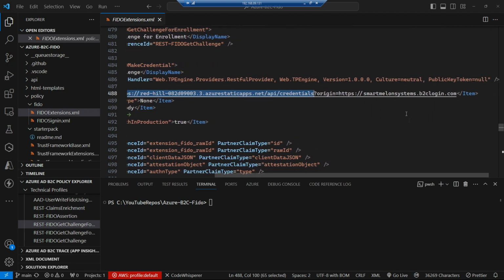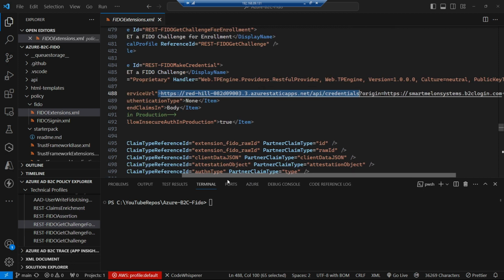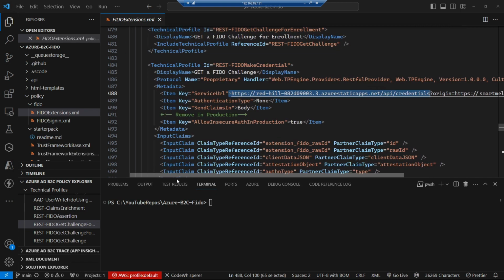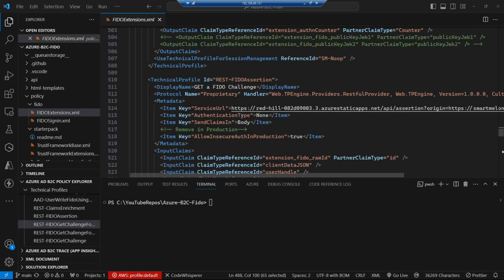And you can see here that we're passing in the origin so that we can do our CORS stuff inside of our API and check that it's being called from a site that we expect it to be called from. So you'll see that there's a number of these as we go down. There's one for assertion there. So make sure you change those.